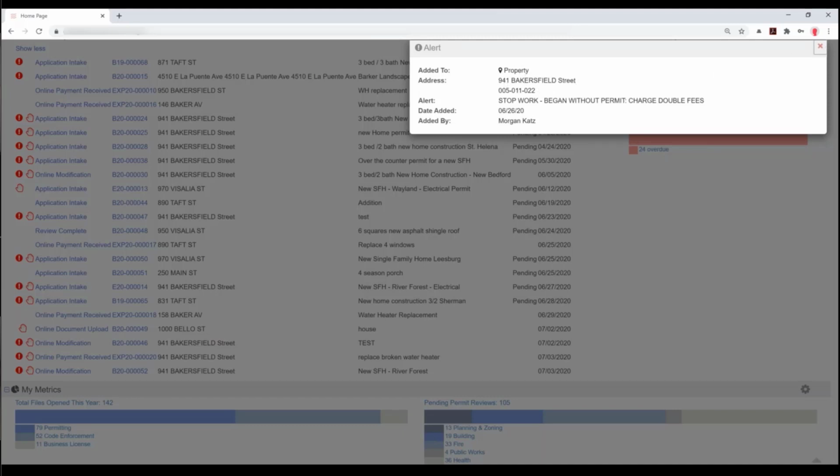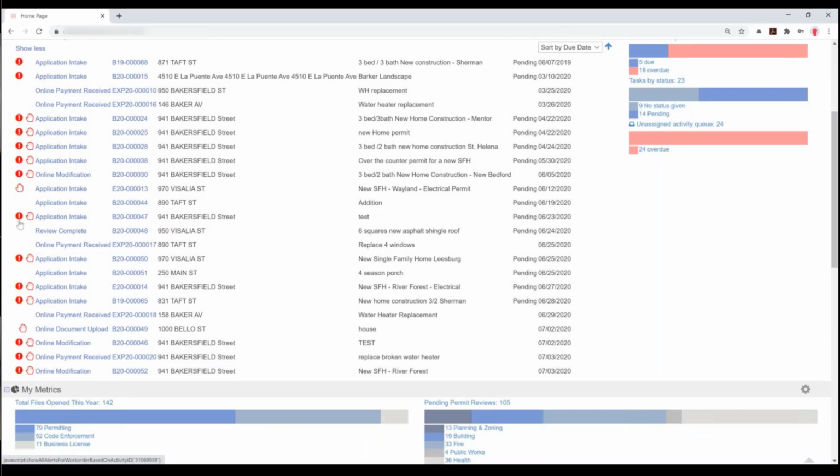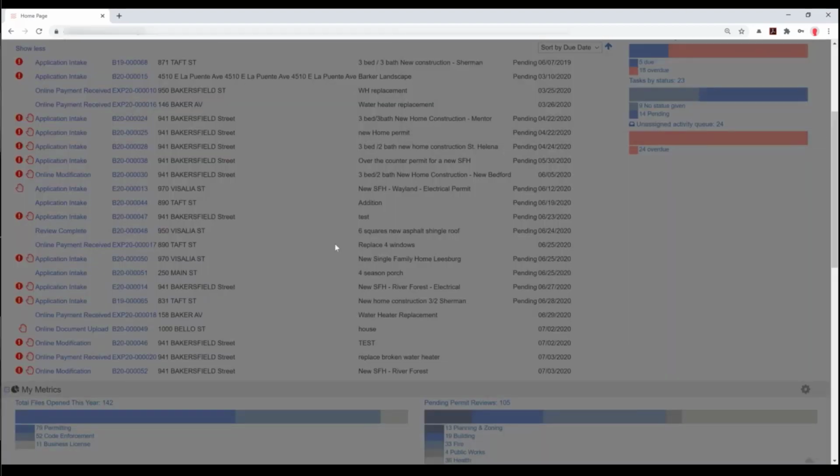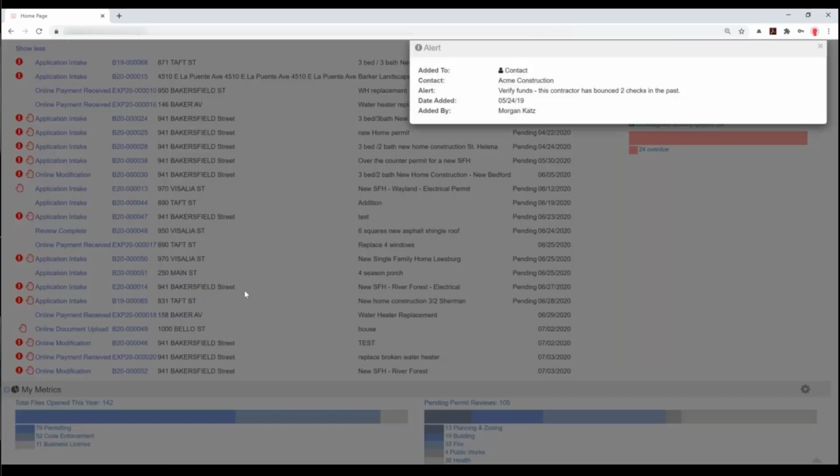Now, these alerts can be added to other items. So let's see if I've got, let me just check and see. I know that I've got some on a contractor. This is the same one, right? Same address. We'll try this different address. We'll see if we get a different alert. Here we go. This is an alert that's placed on a contact, Acme Construction.